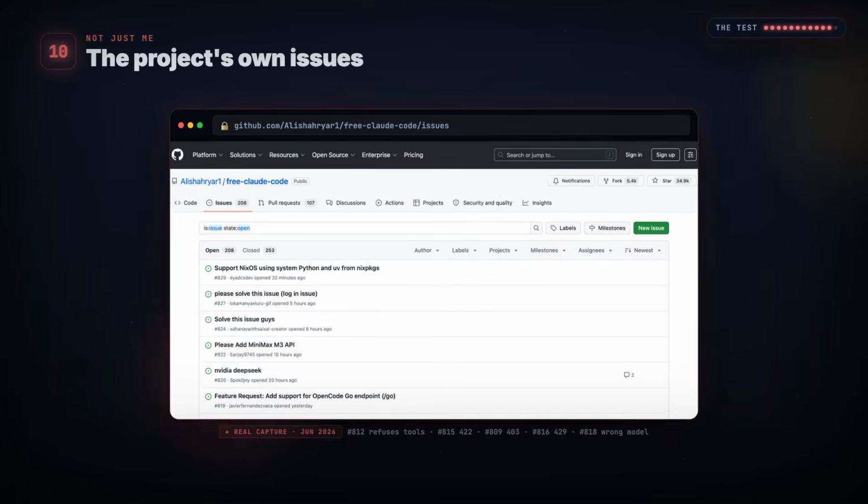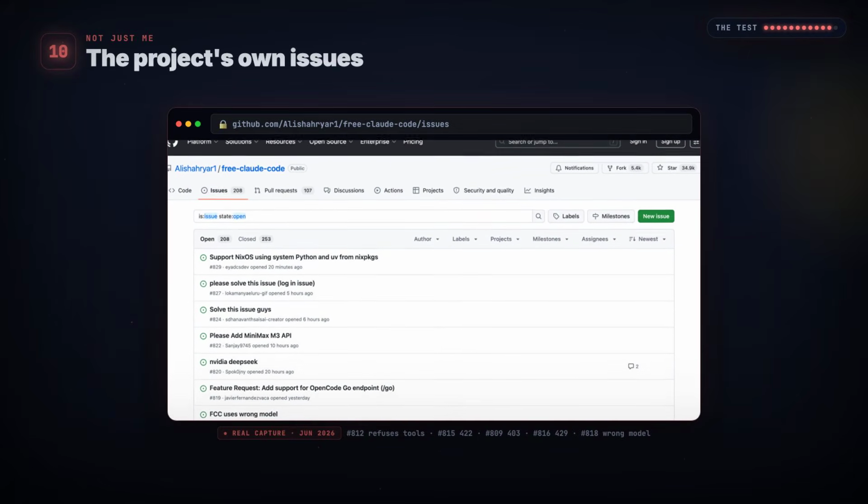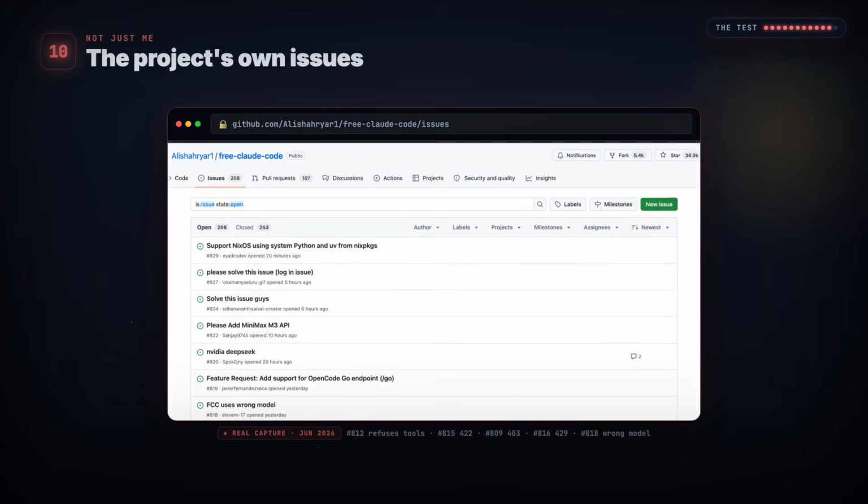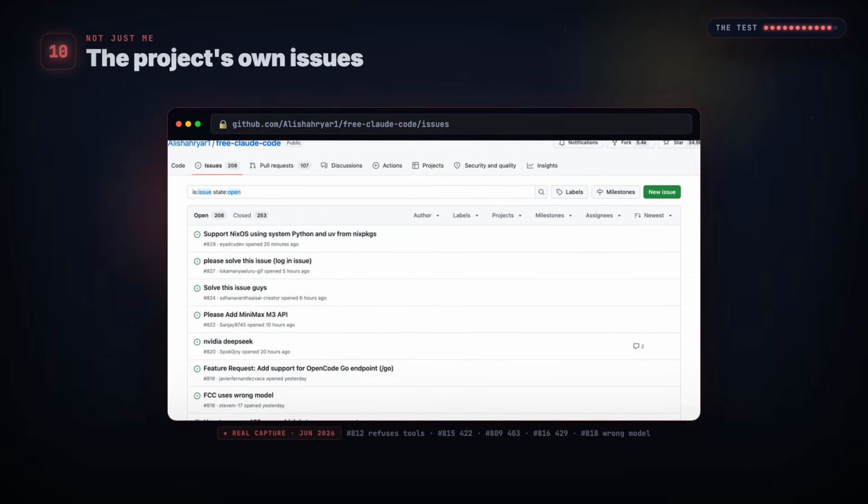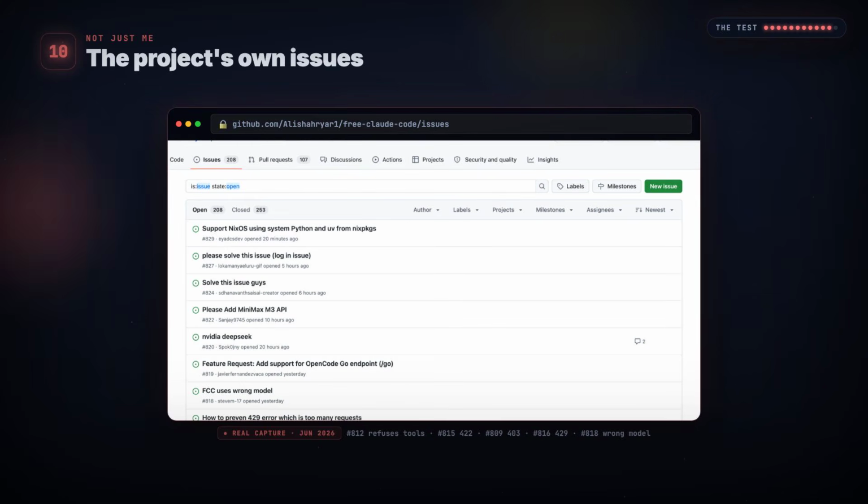And I am not the only one hitting walls. Go read the project's own list of open problems. And the pattern is right there in public. One person's setup flatly refuses to use tools at all. The single most important thing Claude Code does. Others get cryptic 422 errors from the free models. Providers throw 403, access denied, or 429, too many requests, the moment you lean on the free tier. Someone reports it quietly using the wrong model entirely.